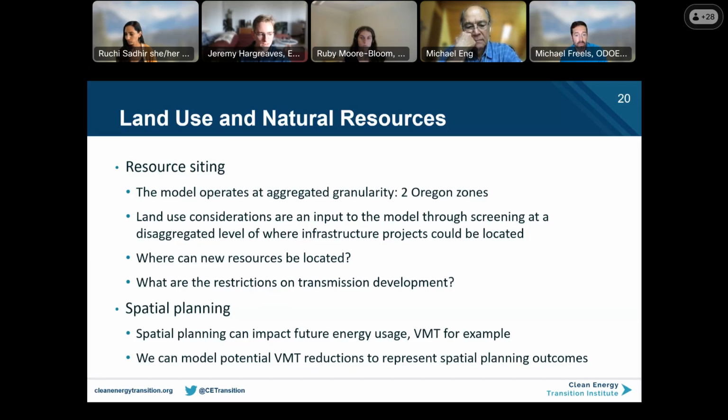We don't represent the built environment or the economy beyond energy and emissions in our model, but what we can represent is the result of policies that produce changes here. And so if in a particular scenario we want to model changes in VMT reductions, then we can do that. We just won't be determining exactly what we need to do on the spatial planning side to accomplish that outcome. Next slide.